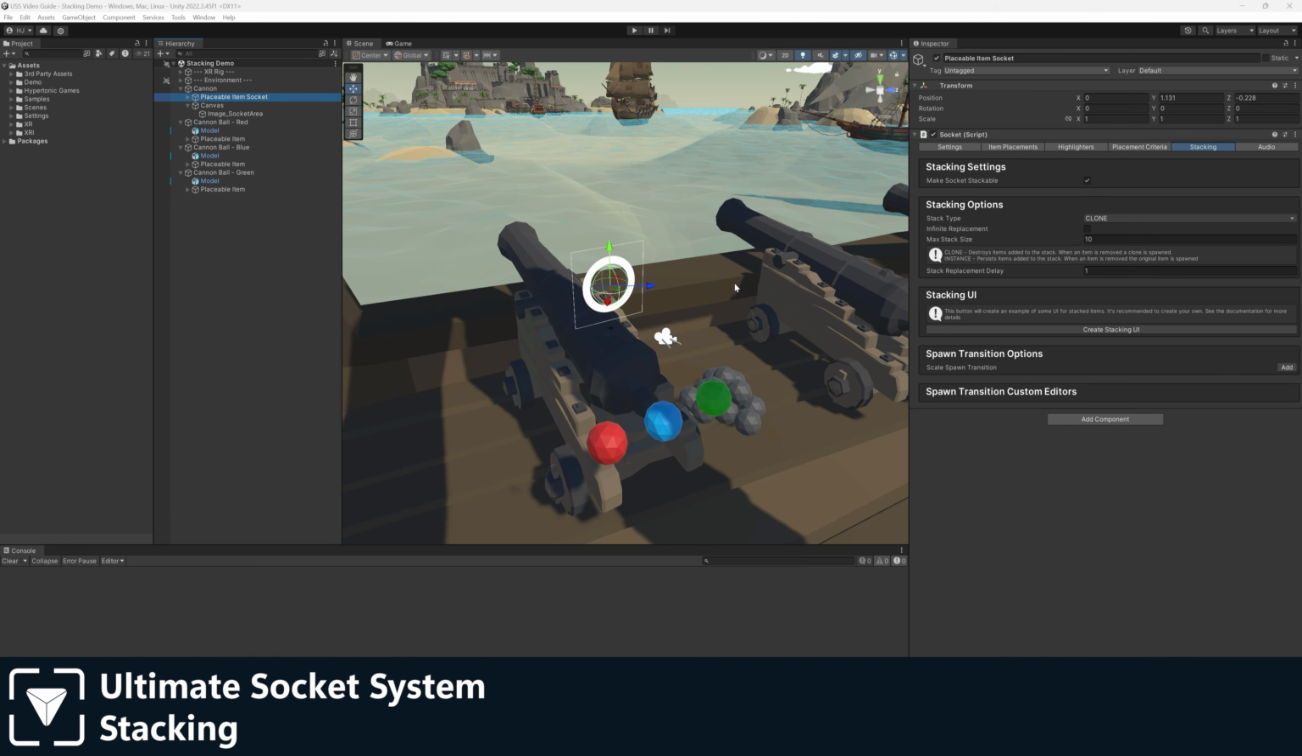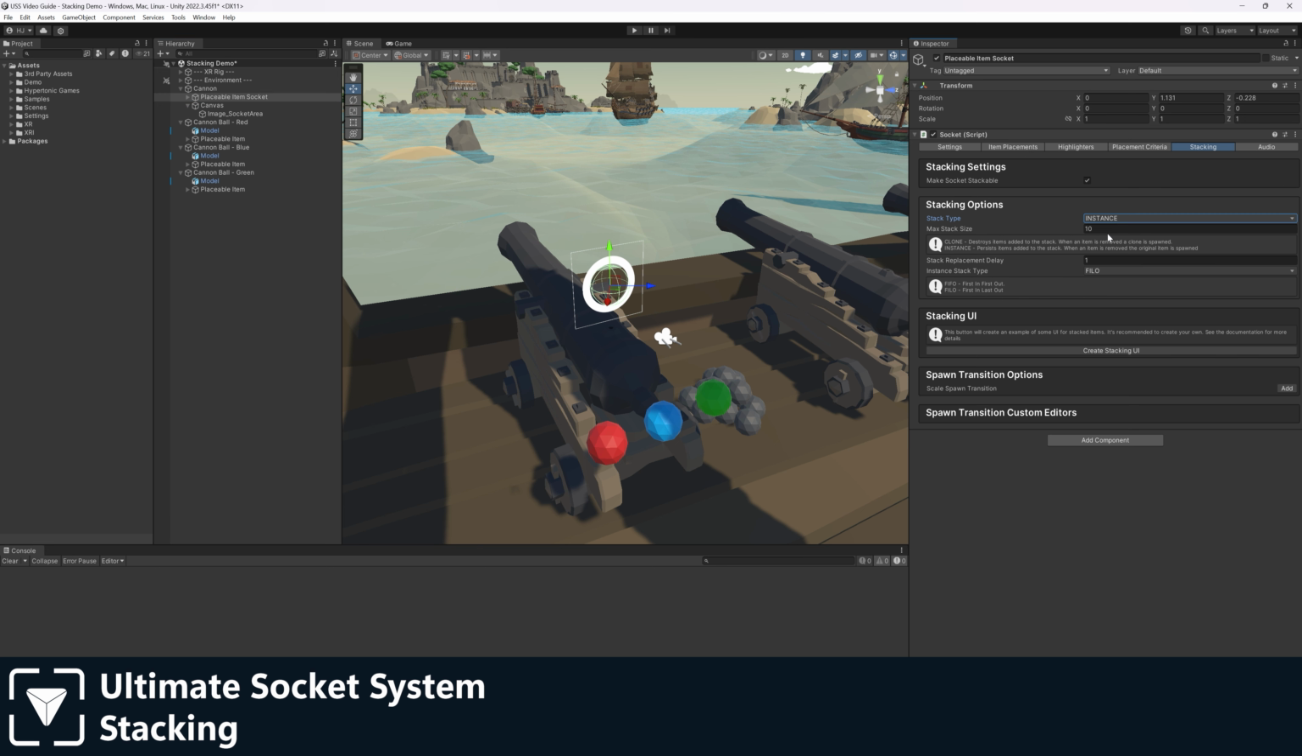On the flip side of that, you have the instance stack type. This type of stack will keep a queue of all the items added to the socket, useful for when you need to preserve the state of the items added to the stack. While we're looking at the instance stack type, you may notice a new option has appeared: the queue type. This option controls which type of queue the items are added to.